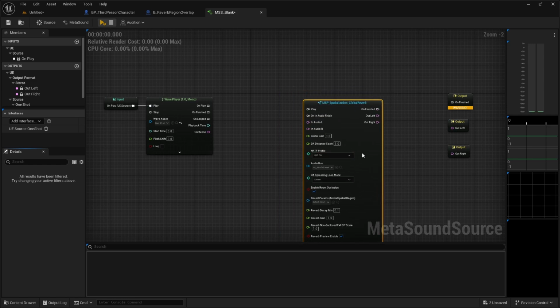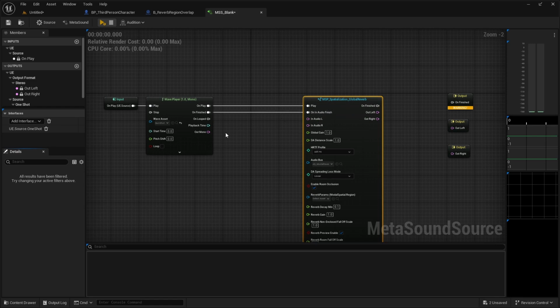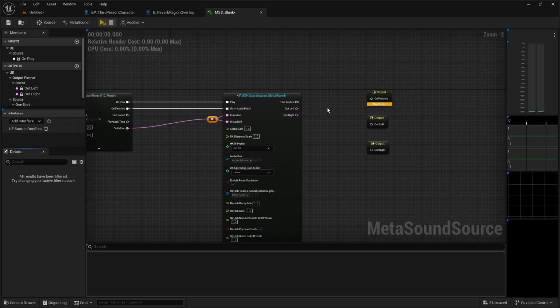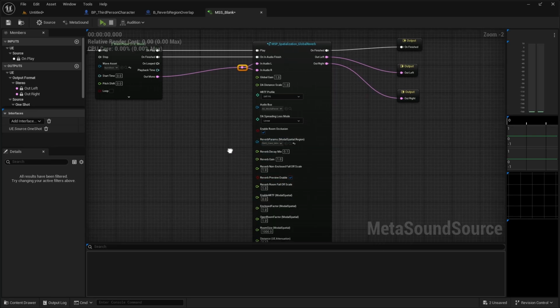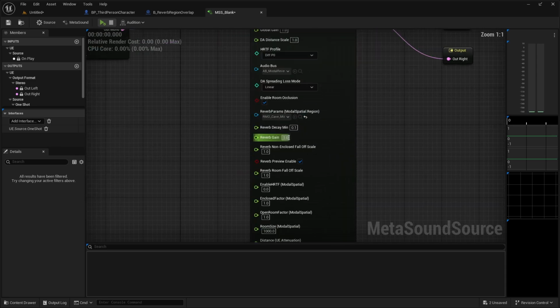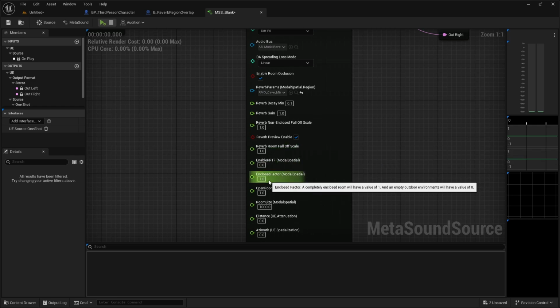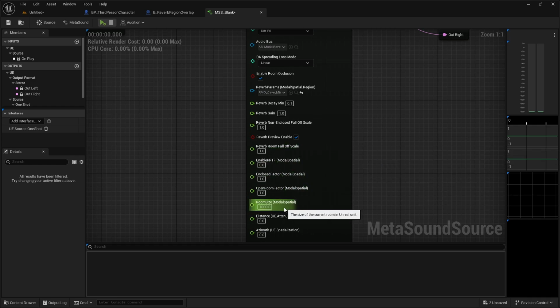The local reverb flow is meant to be used for cinematics and cutscenes, where you want precise control over the reverb parameters. To preview a reverb preset, you only need to set it here. Once you set this, all reverb parameters except for the gain will be ignored. This means the K-min non-enclosed scale, room fall-off scale, enclosure factor, open room factor, and room size are ignored.